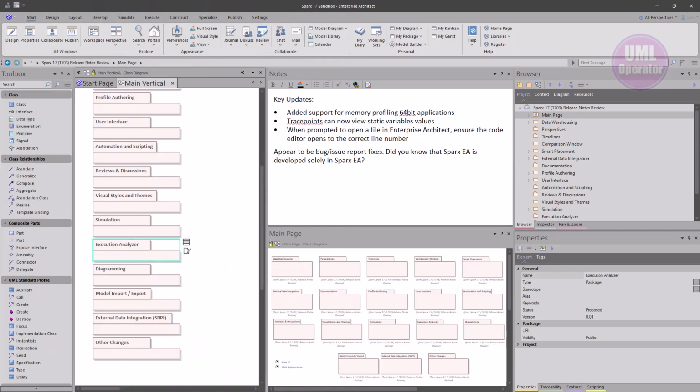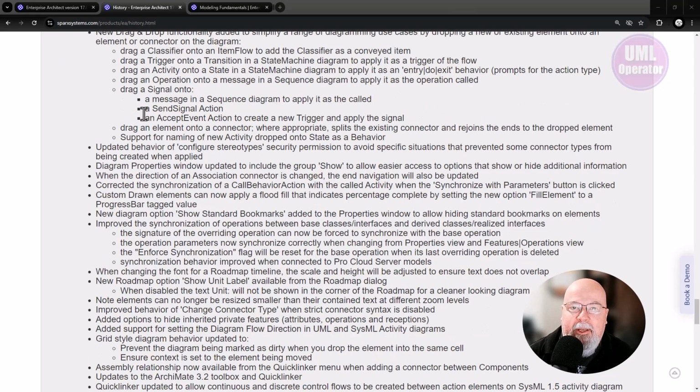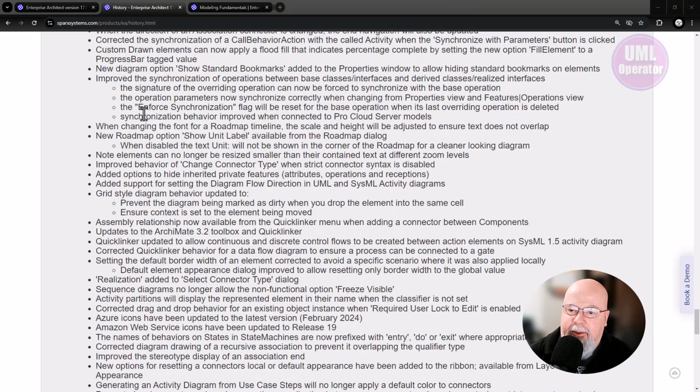Next is execution analyzer, and we're going to skip over this one. Six of the seven points were interesting to us, especially dealing with 64-bit applications. Trace points can now view static variables. So when we get into coding, code editing, code-driven, model-driven code is what I want to say, we'll talk more about this subject. Next is diagramming, and this was the most important one to us because what are we doing when we're modeling? We're diagramming.